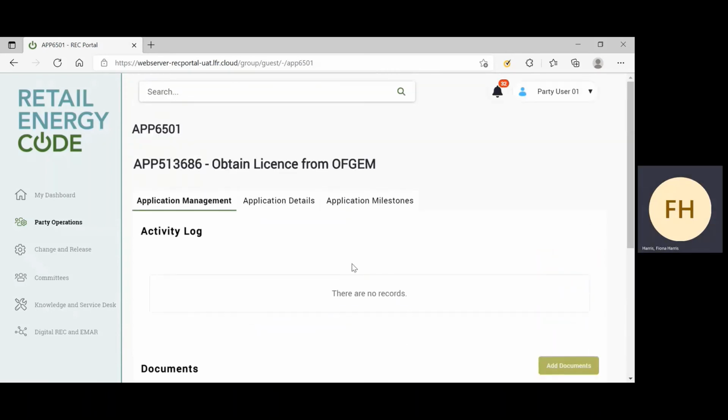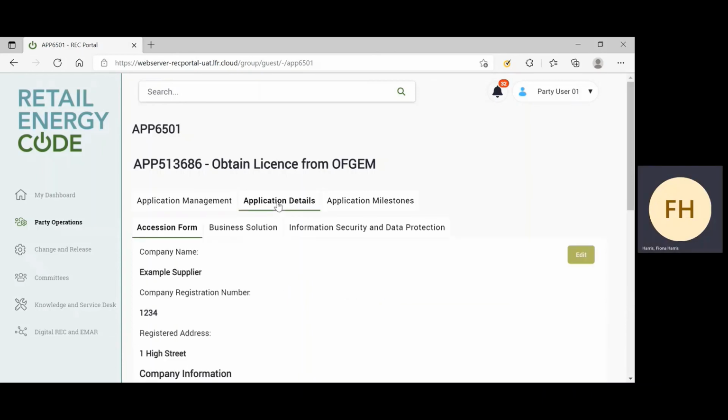The status of your application can be viewed on the Application Milestones tab. Here, the Code Manager will update the status of your application. This will be used to track how far through the entry assessment process the applicant is. For a new supplier or DNO, it will show the status of the Business Solution Assessment, Prerequisites, Information Security and Data Protection Assessment, internal testing and external testing prior to qualification. For non-REC party service users, the status of the application will be shown here for the Information Security and Data Protection Assessment and Prerequisites.